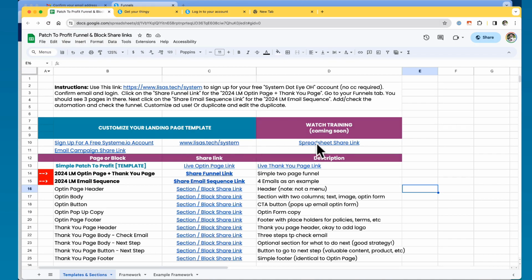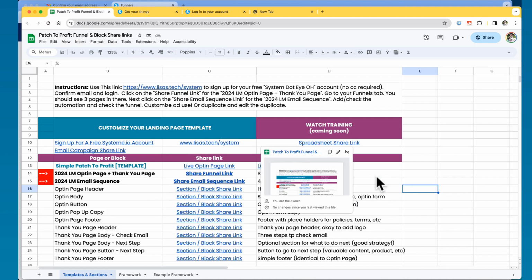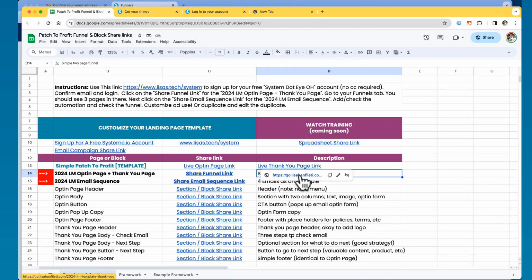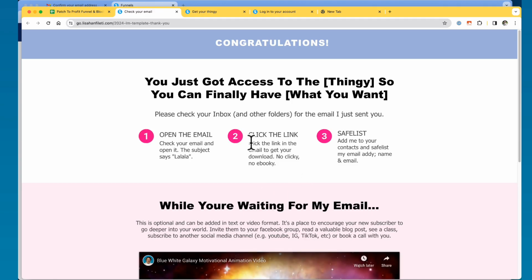And then the second page is the thank you page. So let me show you that page real quick. This is what is going to be going into your account. So this is the thank you page. Congratulations. I just sent you an email and you need to go to the email. You need to click the link and then you need to safe list my email address. So those are the instructions for the thank you page.